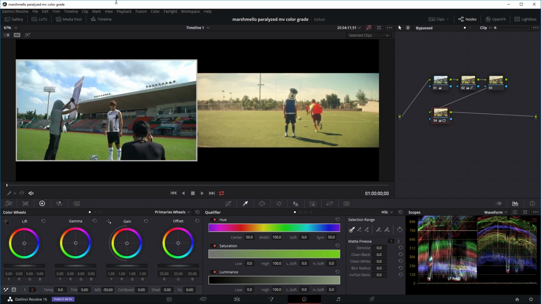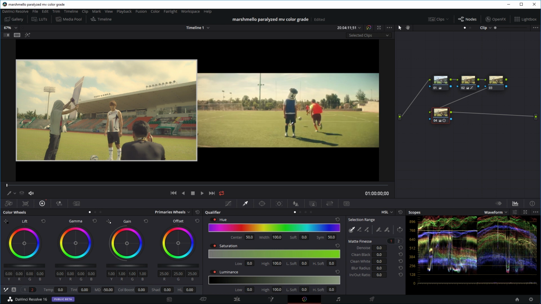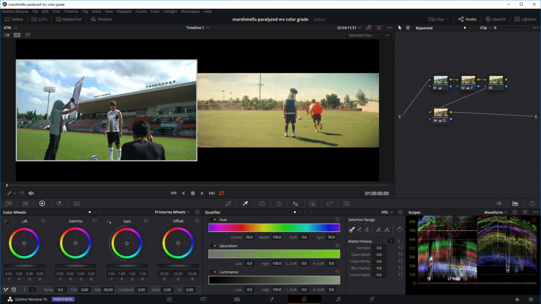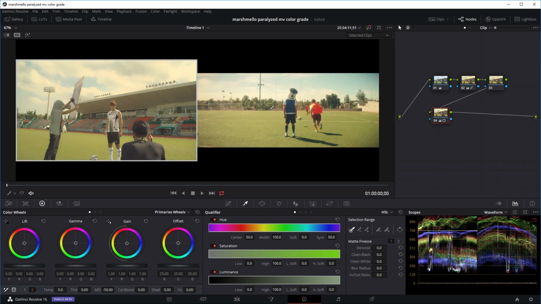Hi guys, so recently I received a question about the color grading in the music video for Marshmello Paralyzed, especially the scene where it's like in the past, like 30 years in the past or something. I happen to have a similar shot taken at a soccer field a while ago, which is similar to one of the scenes in the music video. So maybe we'll have a quick look at how we might approach something like this.